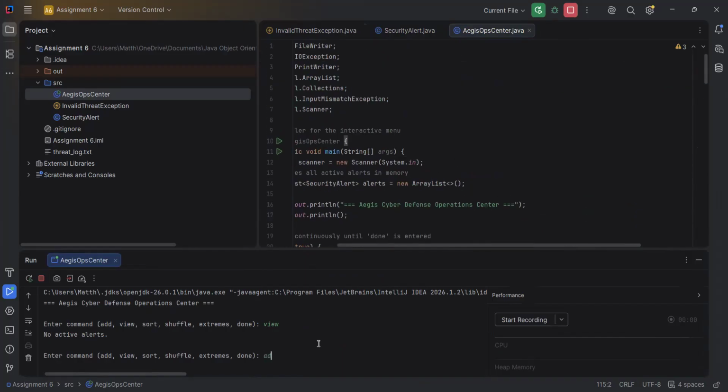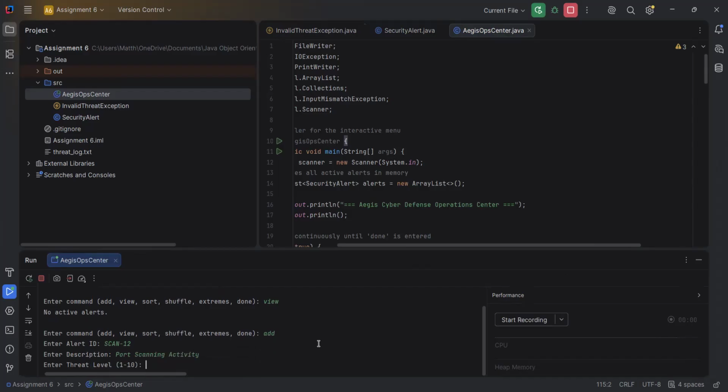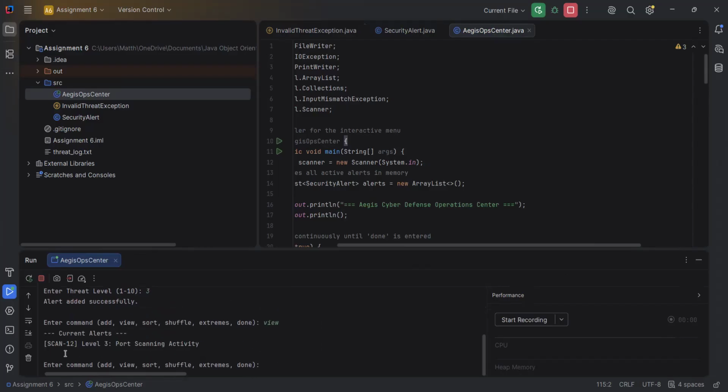So let's start off with adding one. So give me 1 second. The first one we're going to add is scan 12. And then the description, port scanning activity. And then threat level is going to be a 3. And then I will press view. So now you can see that that has been put in the database. So now it's saying that this is one of the alerts that will pop up if it's detected. So the scan 12 is the current alert, a level 3, as you can see.